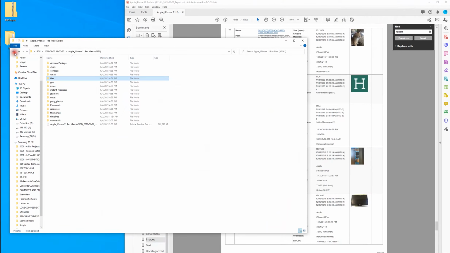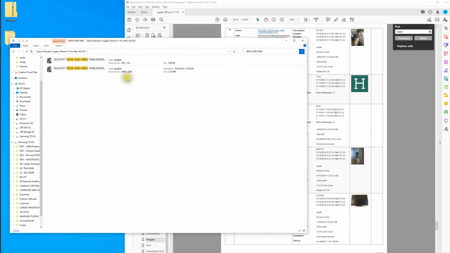What I can also do is back out. Let's go back out to where I have all of these files available. Let's do that same search again across all of those, and notice that I'm going to get 2 hits.